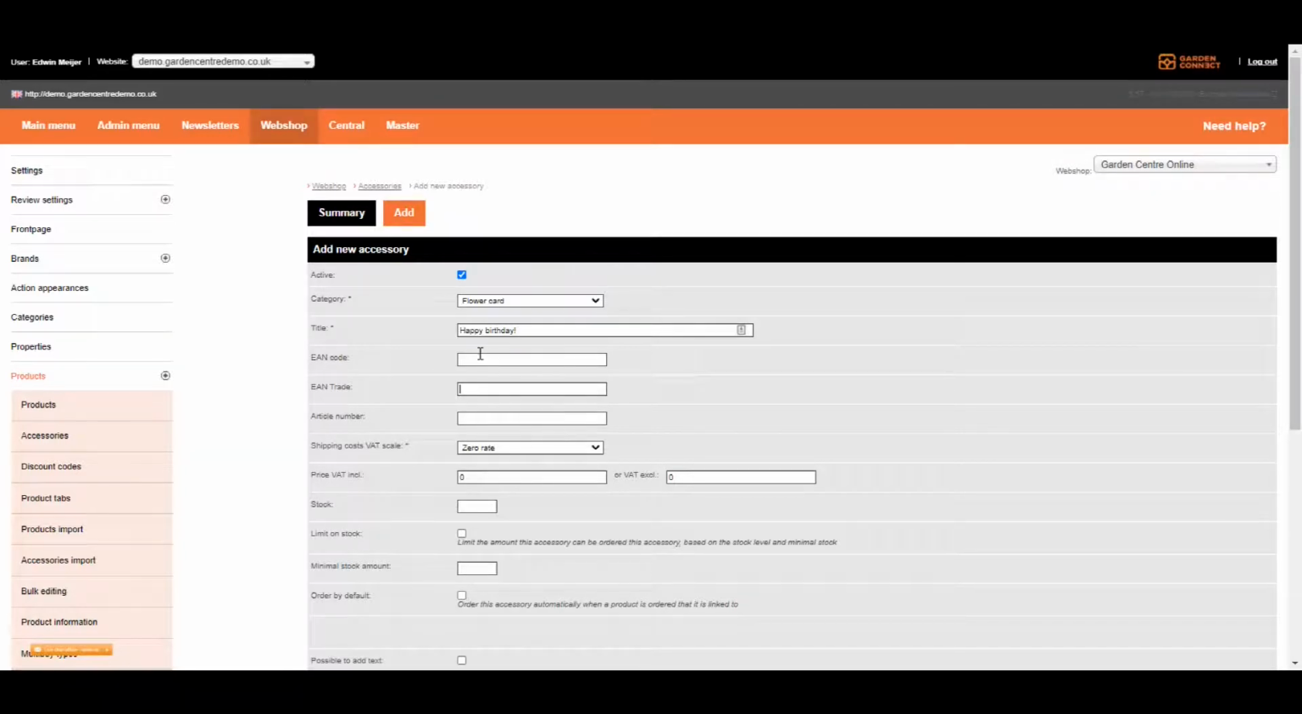One last word about this. If you're interfacing with an EPOS system, products can only be here or on the products page, so you can't have them both. An accessory is a different product, it can't be the same product. So if you want an item you have on your webshop as an accessory, you need to remove it from the webshop before you add it as an accessory.